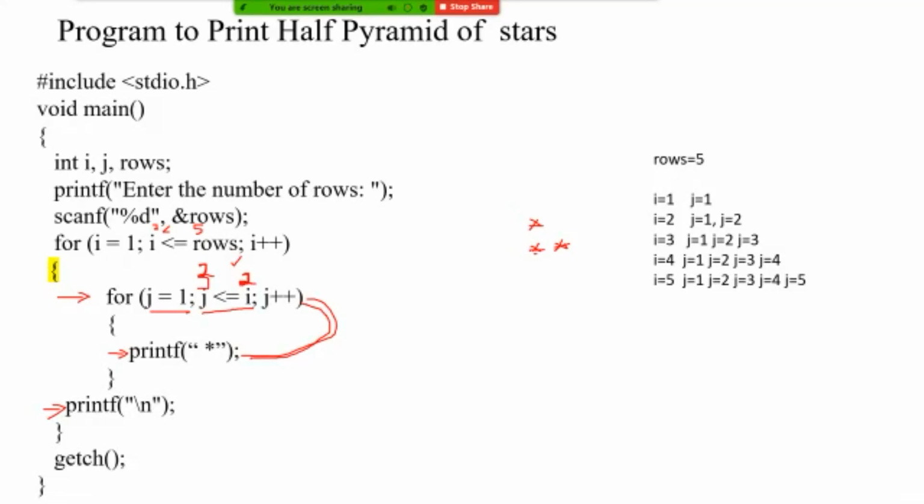This condition becomes false. Okay, so this condition becomes false. So to which line it will be moving now? It will exit from the body of the loop of the inner for loop, right? To which line it will be moving? The program control will be moving to printf the new line character.